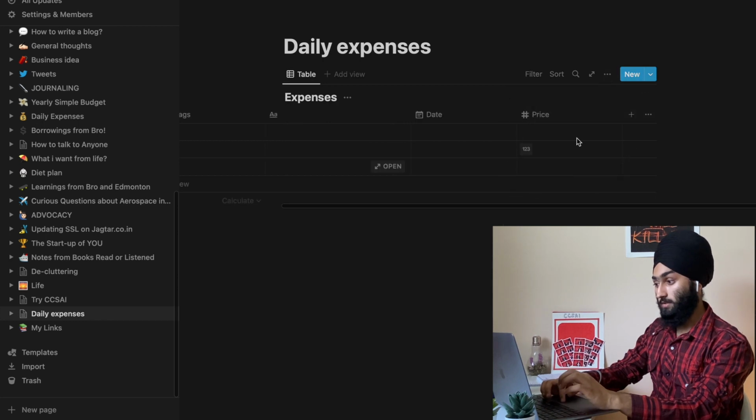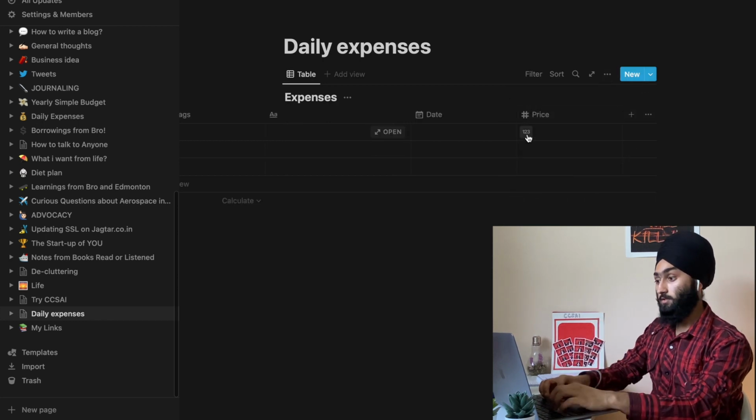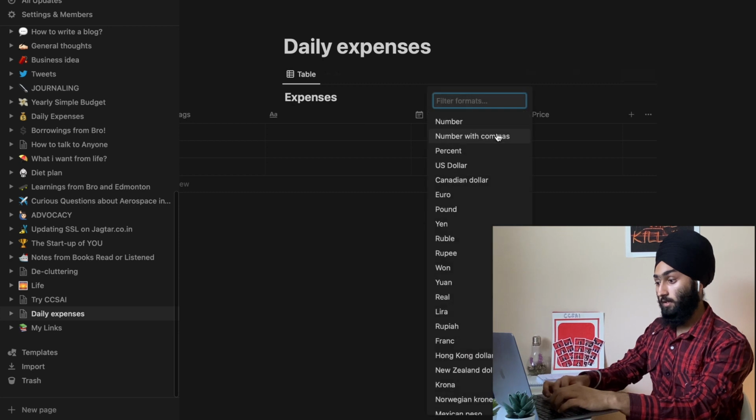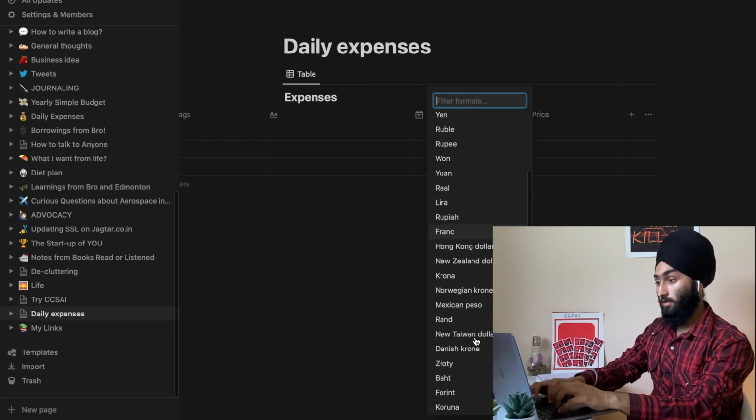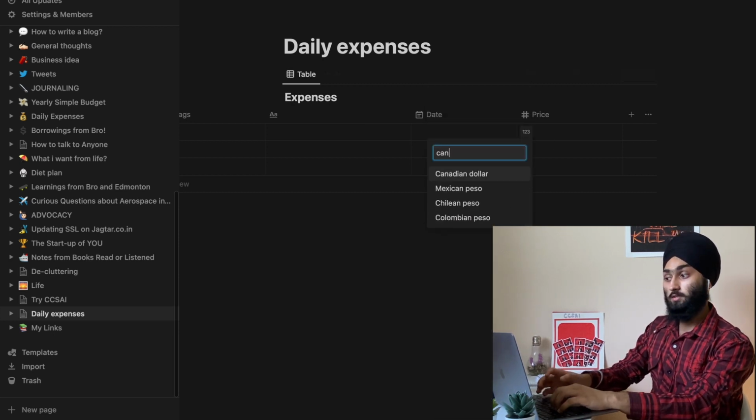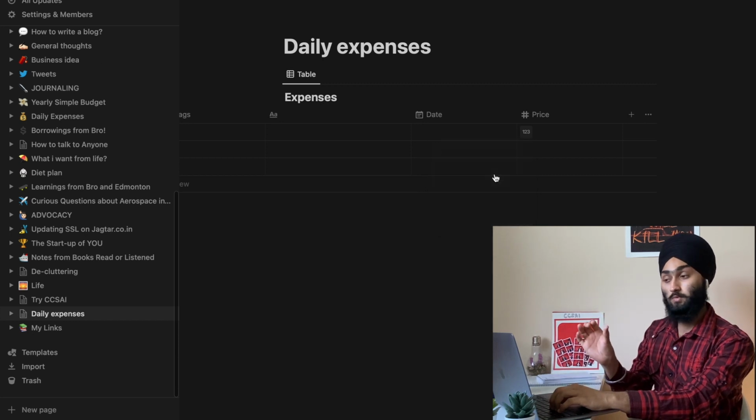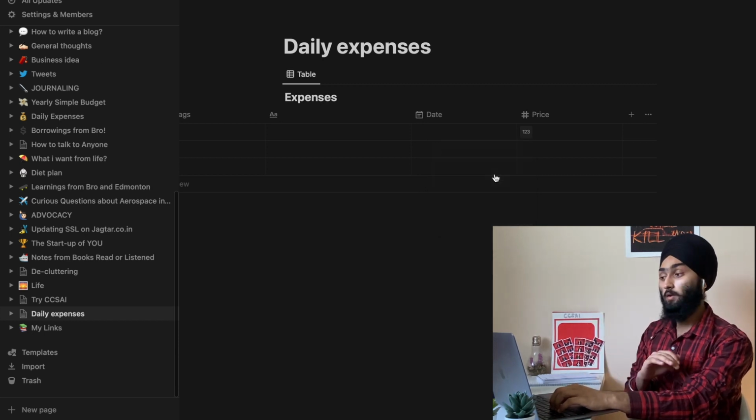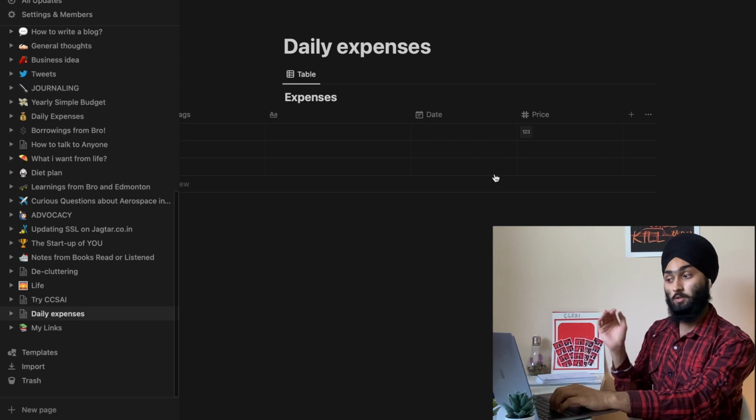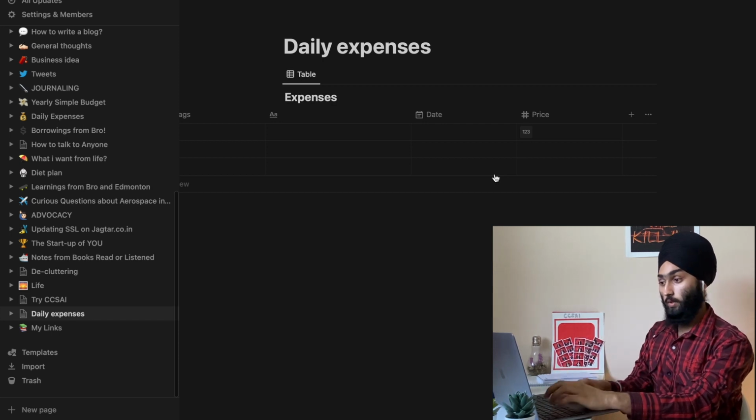When you go to this 1, 2, 3 option, just click this and add Canadian dollar. What it's going to do is, it's going to be accepting only numbers first of all, and whatever number you are going to type, it is automatically going to convert them into Canadian dollars. So this way we can edit this.